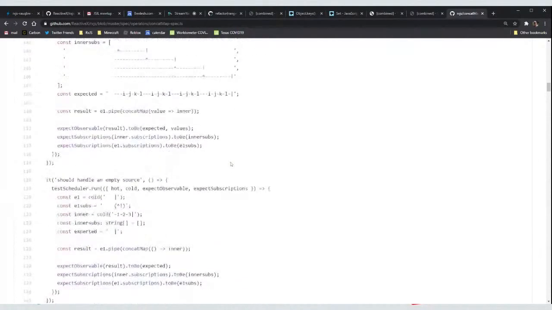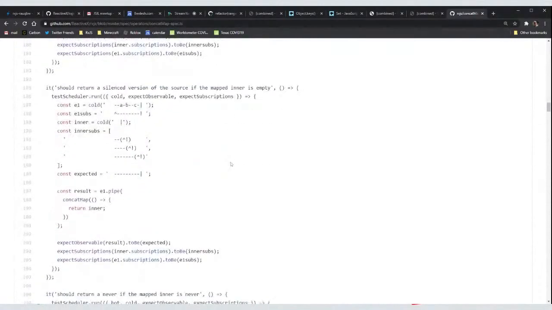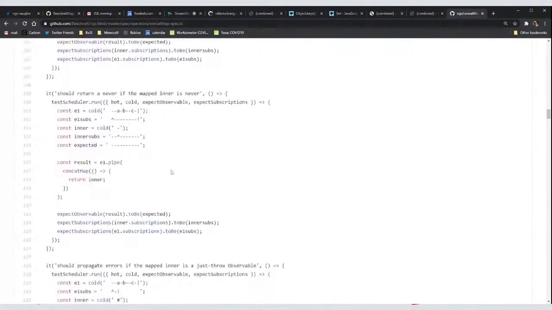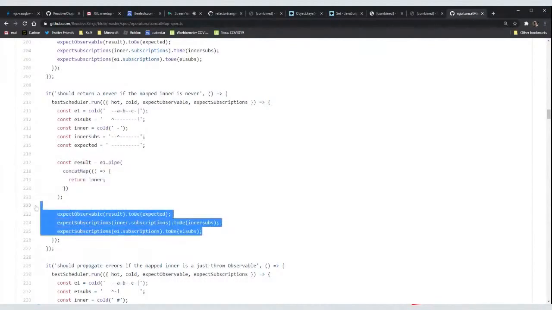And so we've just got tons and tons of these to make sure everything is working as expected, that when you use something in exactly the same way that a user would, the expectations are met.